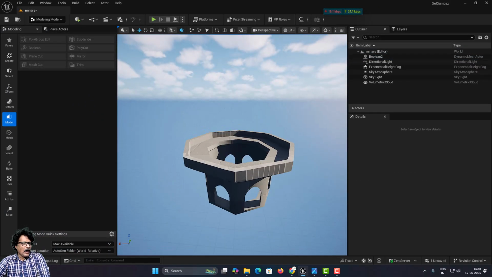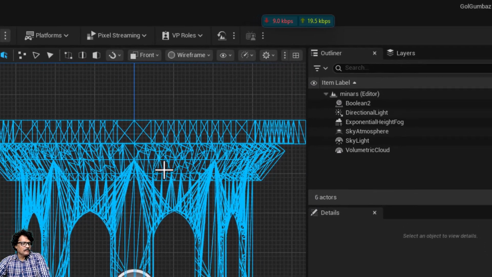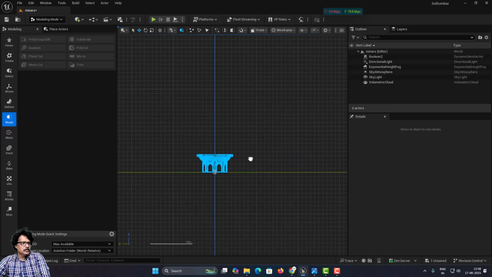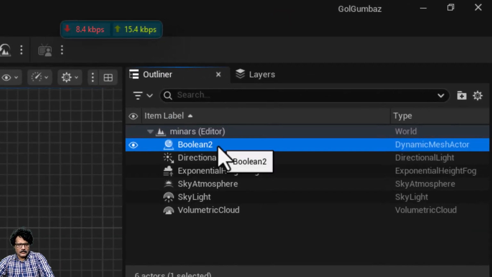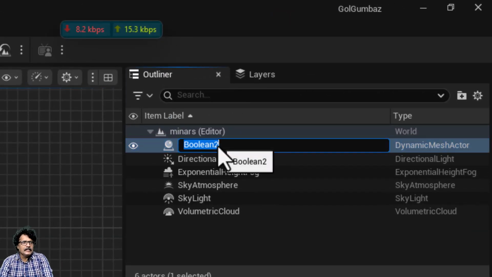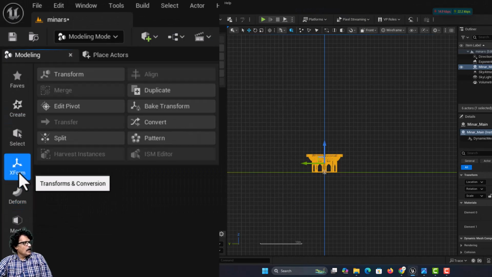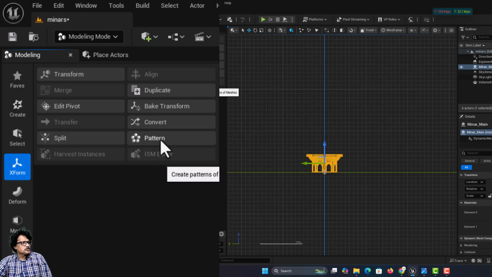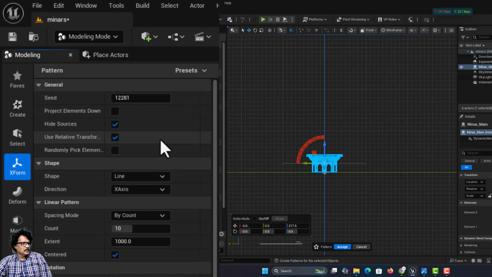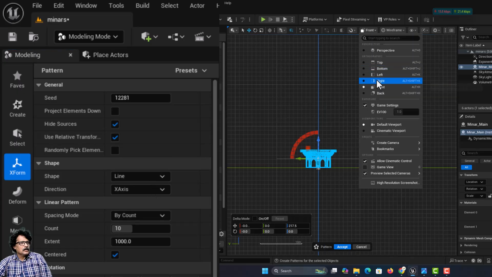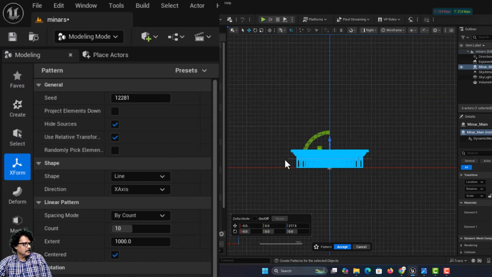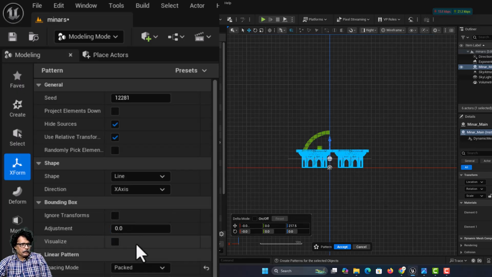I have to add this one above the other. So, if I come into the front view, see I have this structure now Boolean 2, I will press F2 and again I will rename this as Minar underscore main, and later on I will now come into X form and I am going to select pattern now. Now, selecting the pattern, if I come into the right view, it is creating the pattern by like this, and instead of count I will go into packed.